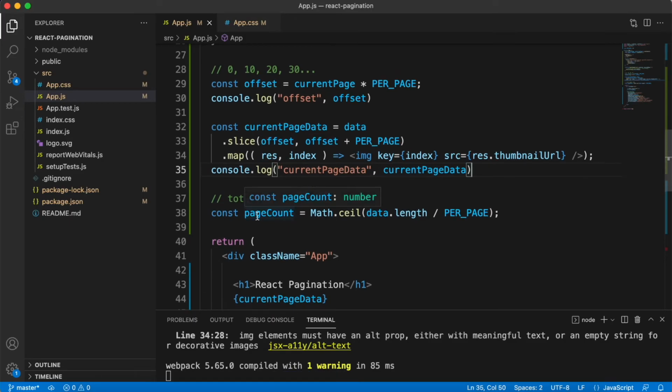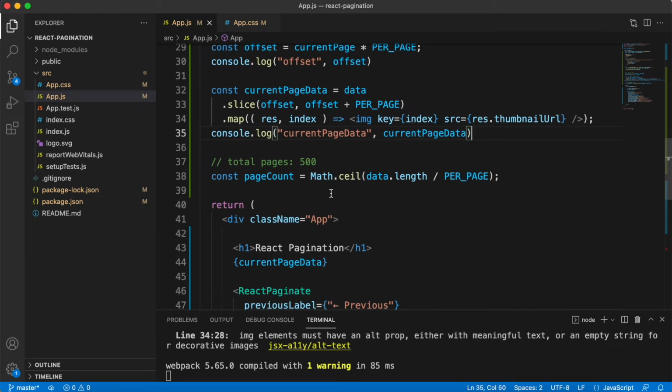Then right here, this is the page count. We want to count the total pages from all of the records that we get from the server, from the database. So what is this? This is the math function. It's called ceil. So we want to get the data.length. We want to get all of the length from the data.